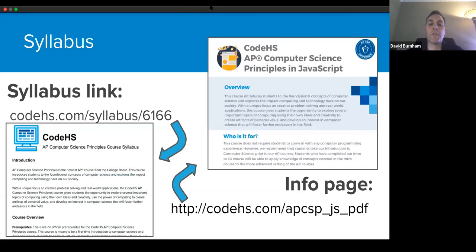You can view the course syllabus by going to codehs.com/syllabus/6166 or from the link in our course catalog page. You can also get an overview of the course by checking out the marketing page found at codehs.com/apcsp_js_PDF.